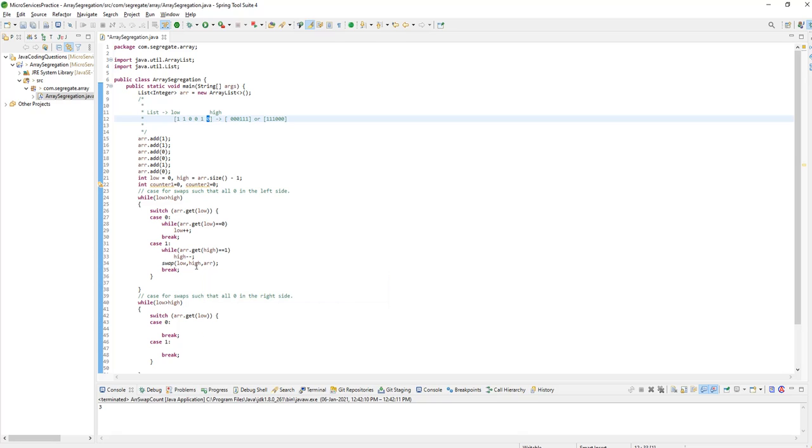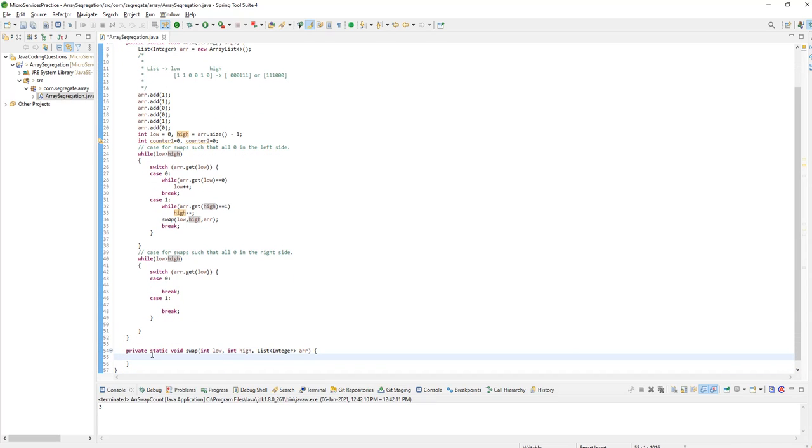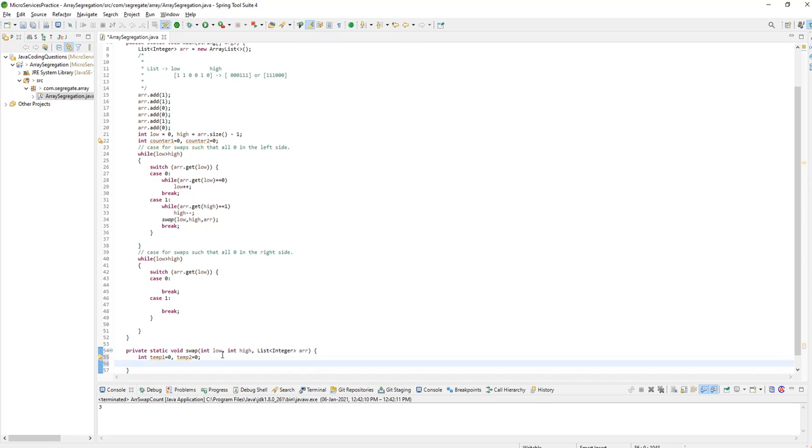The array, low, and high are passed. Let's say the method is already there. So what we have to do is take temp1 and temp2 equal to 0 initially. Initialized with 0. Now we are just trying to swap the elements. So we will do array.add. Before adding the element, at the low index we want to add the high.